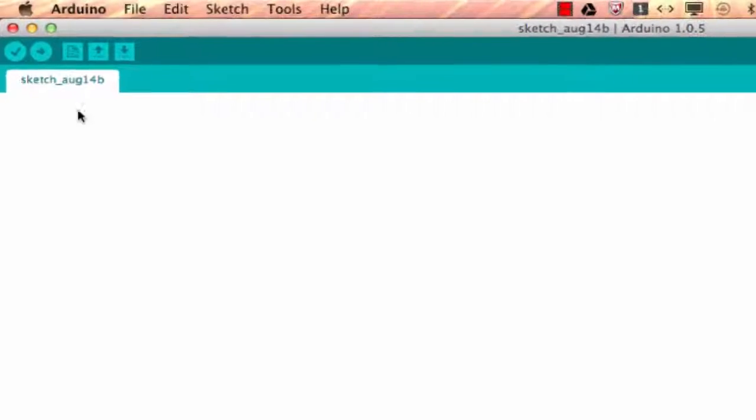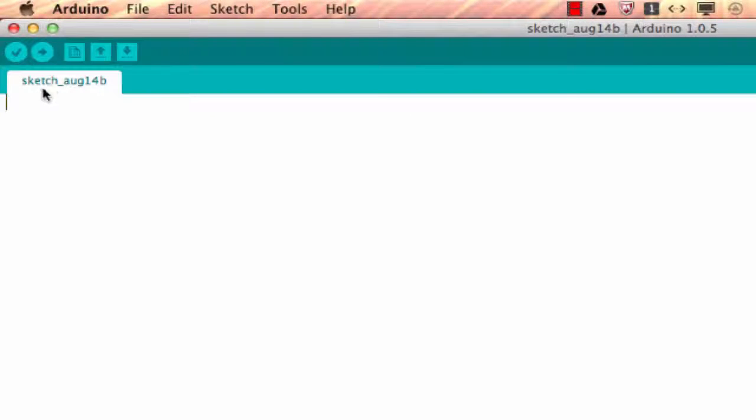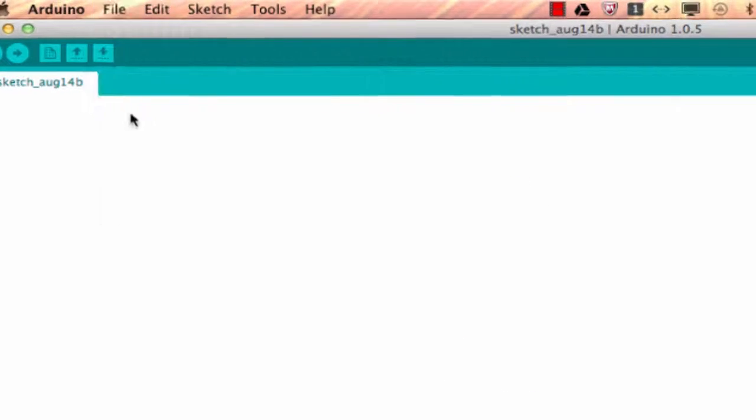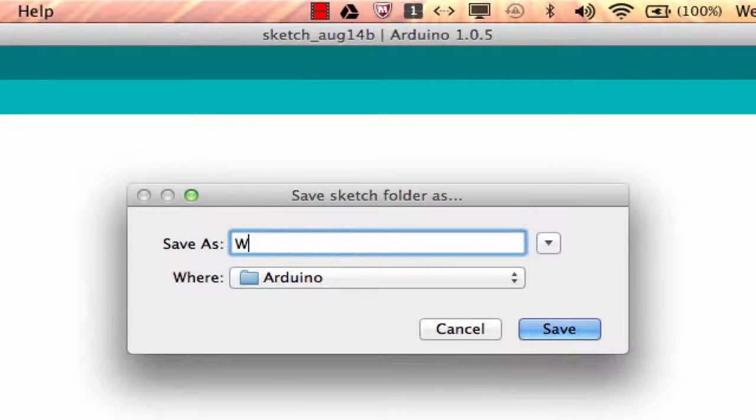The first thing I want you to look at is this verbiage right here. It says sketch_August14B. That is the default sketch name. You'll notice it's also up here, the sketch name next to Arduino, and then the version number of the program that you have for the IDE. If we want to change the name of the sketch, we go to Save, or you can hit Control S. Something like We Rock.